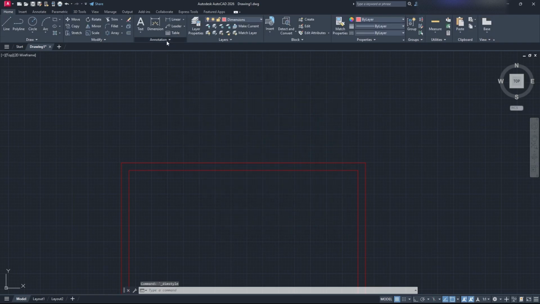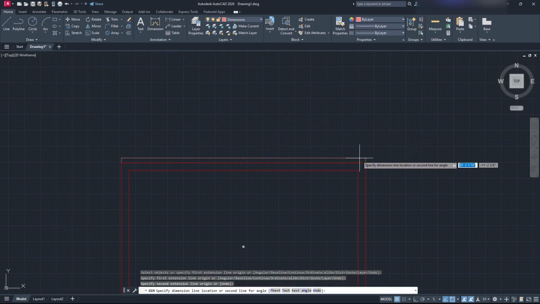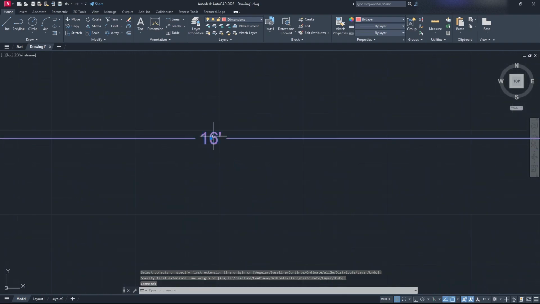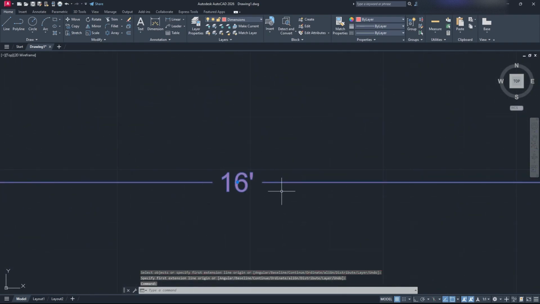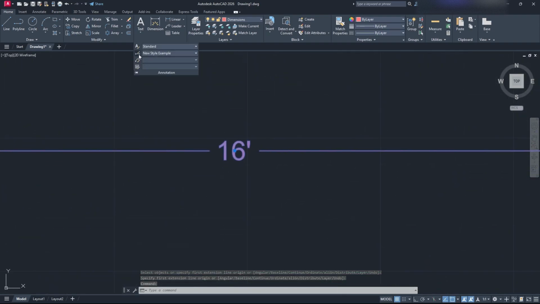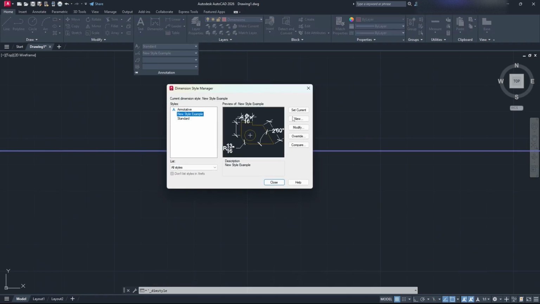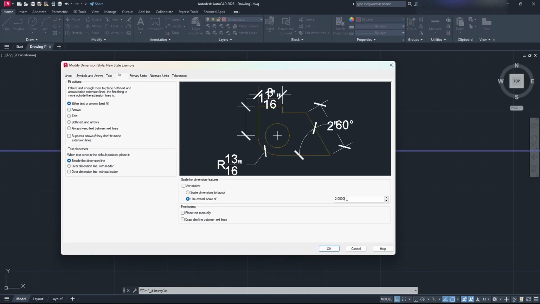So I'm going to come here to my style, and you can see it says new style example is my dimension style. Text styles are different from dimension styles, but they're both text. I'm going to click that, click where I want it, and then go up, and you're going to see it is way too small still. You can see it is in architectural, but I need to edit my style. So I'm going to click this, click modify, and once I'm modifying it, I can adjust all this. So I can type in 5, let's say.